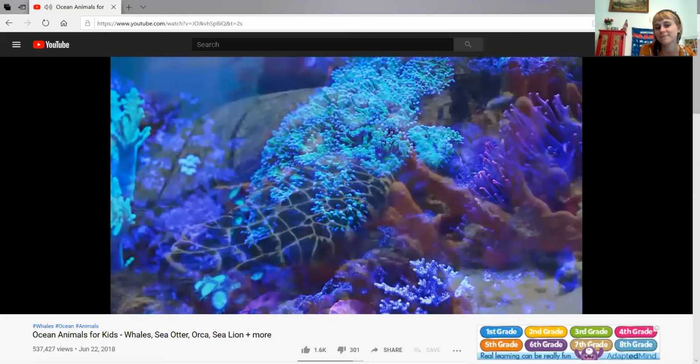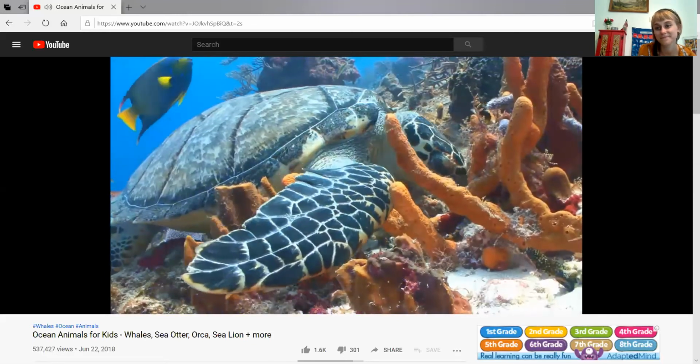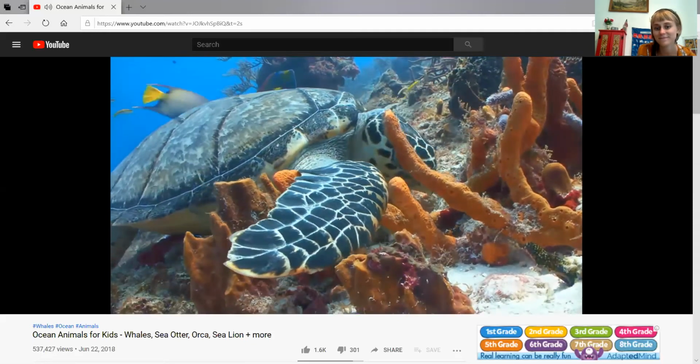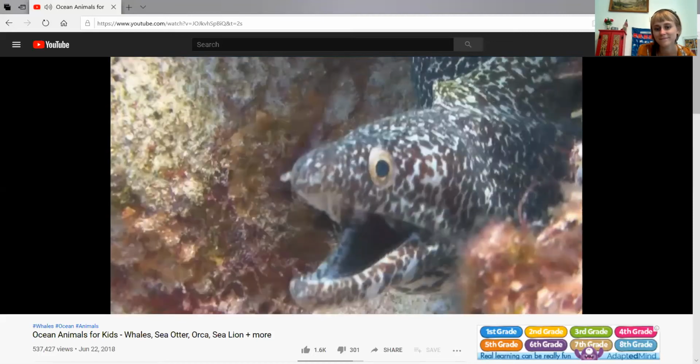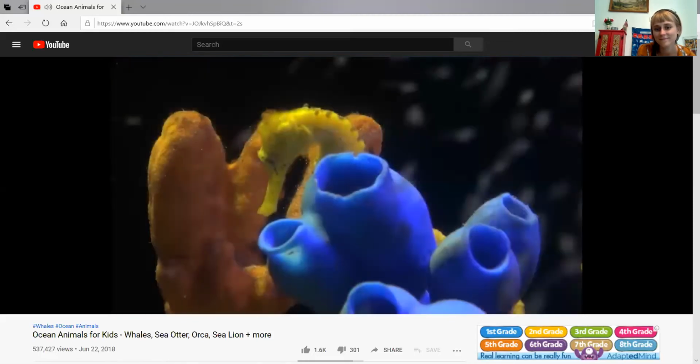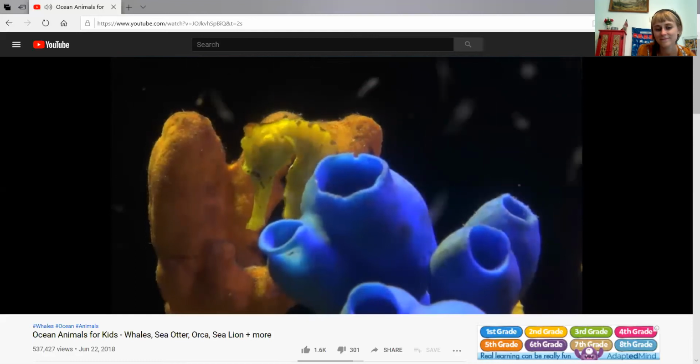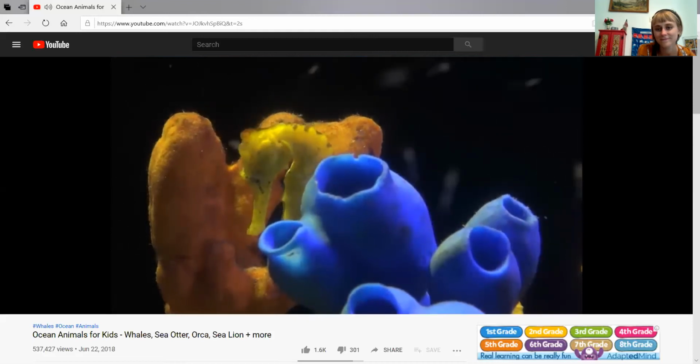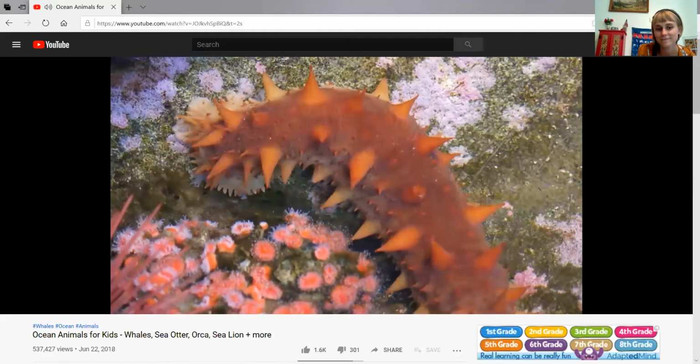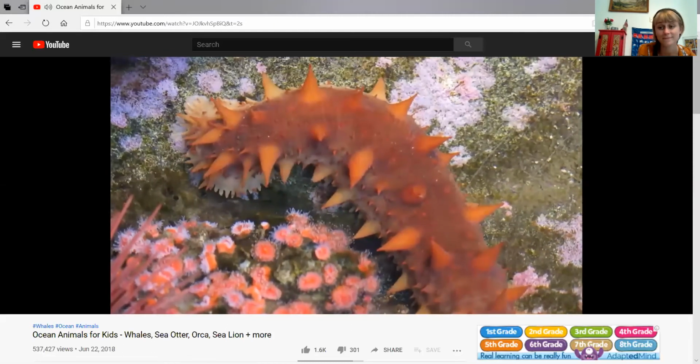Coral reefs are home to many, many kinds of sea life, including all sorts of beautiful fish, starfish, sea slugs, sea turtles, eels, seahorses. That's a kind of fish. Coral reefs are habitats for many animals, and so it's really important they are protected.